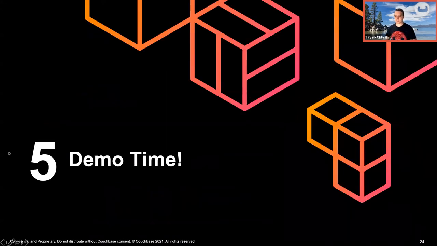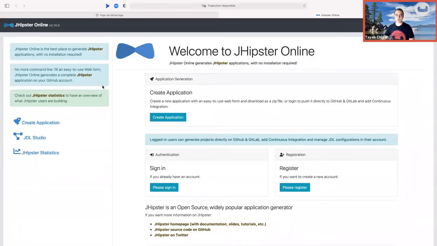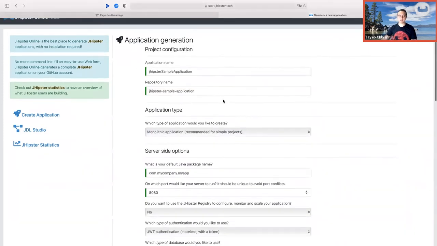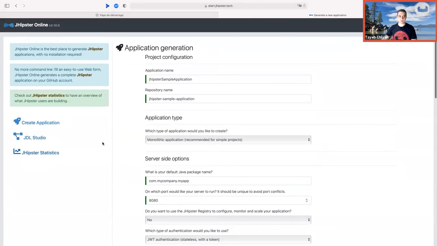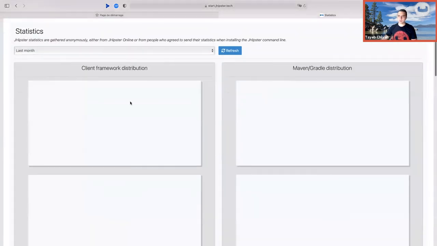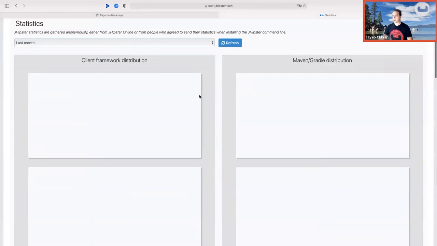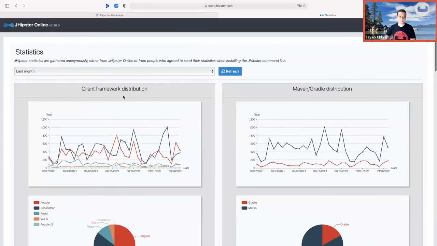Now, demo time. So first, let's go to JHipster Online. As we already said, JHipster Online helps you start fast with JHipster without having anything installed on your computer. You can create an app. You have the same multiple choices as in CLI. You also have different statistics by day, month, or year. You have the client framework distribution, Maven Gradle distribution, production database distribution, etc.